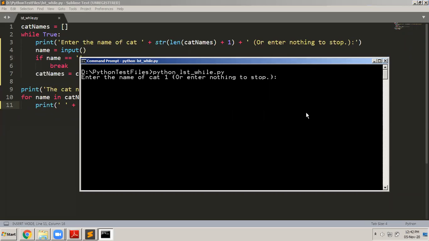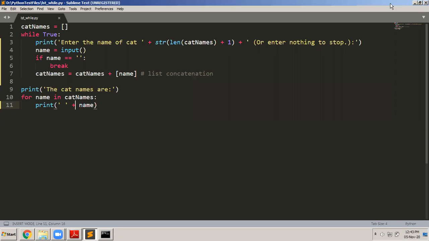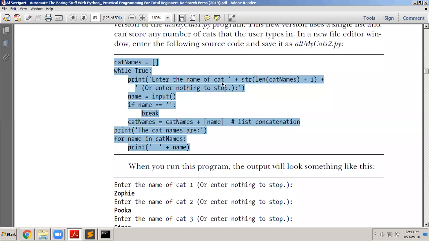Now it is asking me to enter the name of the first cat. I'm not going to enter anything. Simply I will press on the enter button, and then it says the cat names are. It will not display anything because the list does not contain anything. There is not even a single element in the list, so that's why it did not display me anything. Okay, I hope you have understood this program. Now let us go further and try to understand.